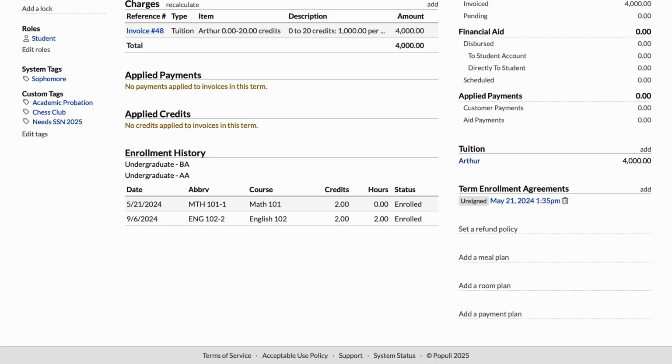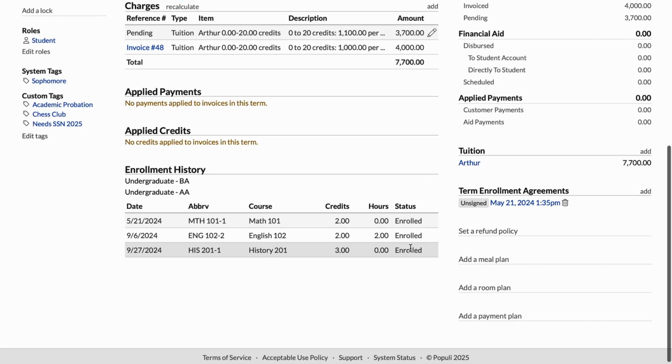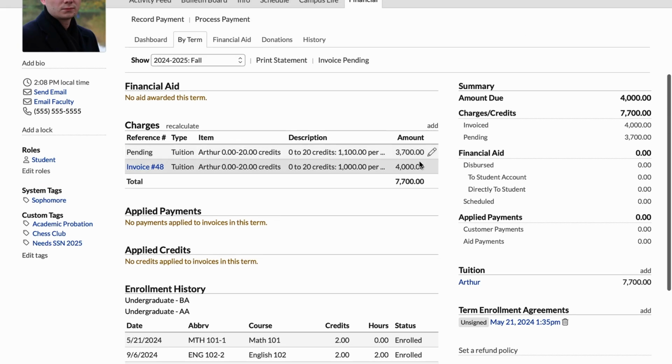But then that student does something that causes his tuition and fees to automatically recalculate. That happens when a student adds or drops a course. So this student adds a course and bang, they end up with a bunch of additional pending charges which they don't actually owe for this term. And it's a mess. And imagine the mess that comes from lots of students doing this.